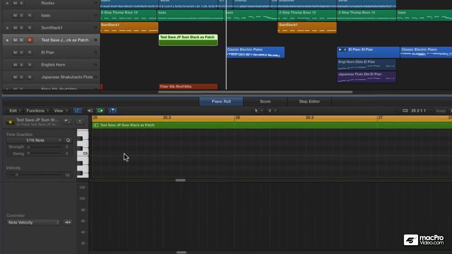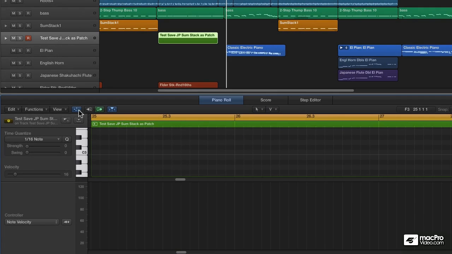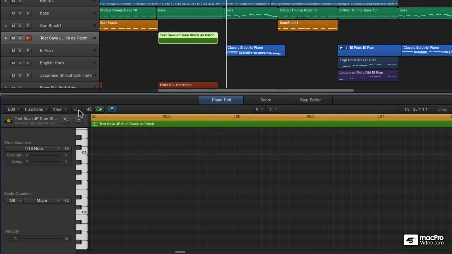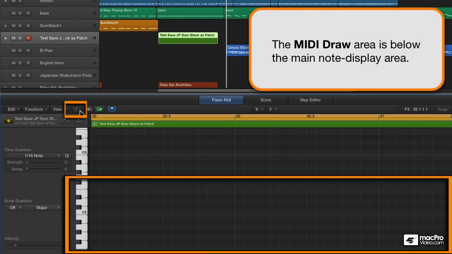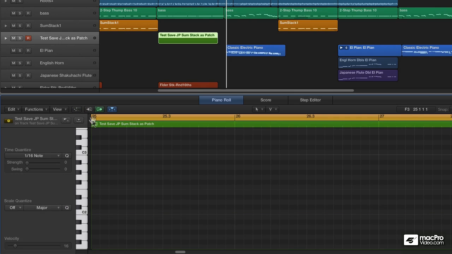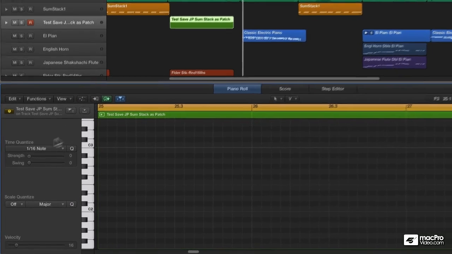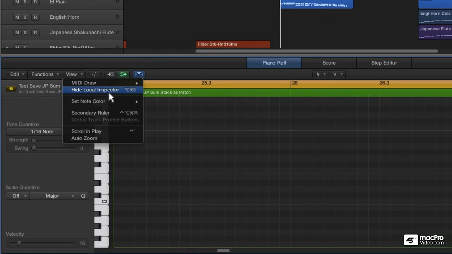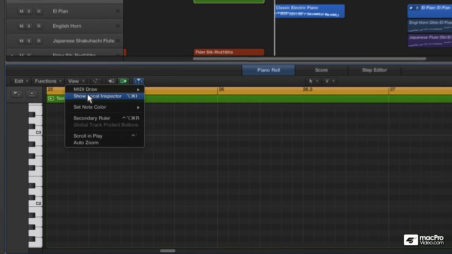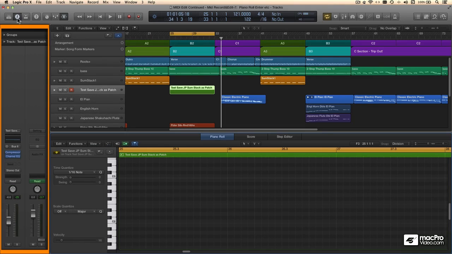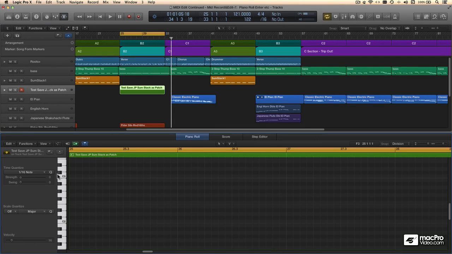When you open a piano roll editor, you may or may not see these various elements open or closed at any given time. The bottom area is the MIDI Draw section. It's closed by default in a new project, but it'll remember if it's been left open. Under the Local View menu is the option to toggle the Local Inspector. So I'll keep our local inspector open, but I'll close our main window's inspector. That'll give us more horizontal working space.